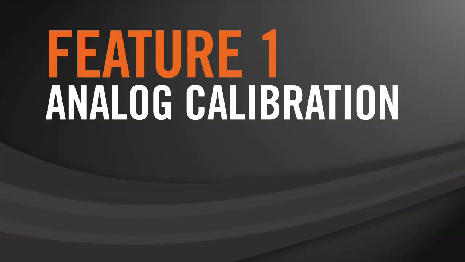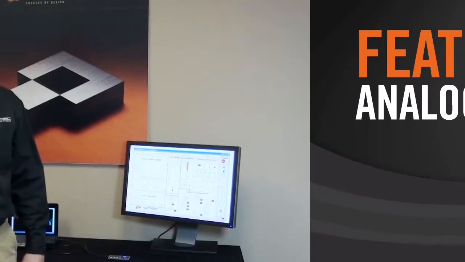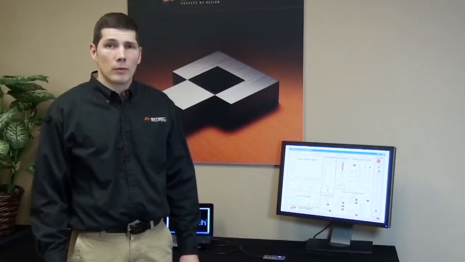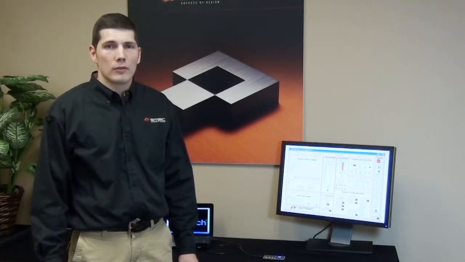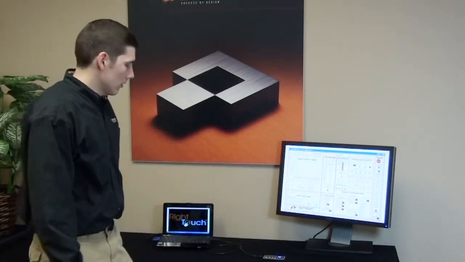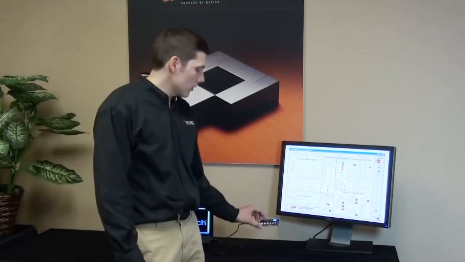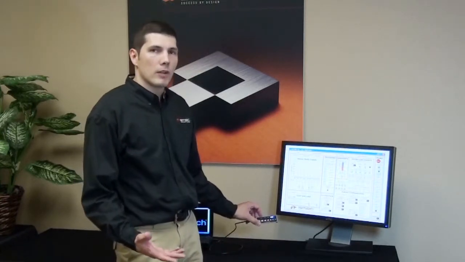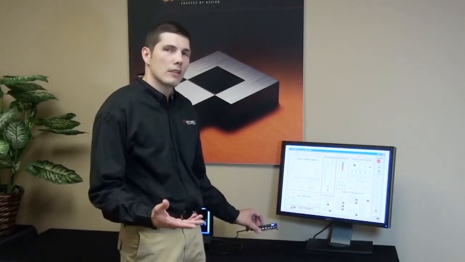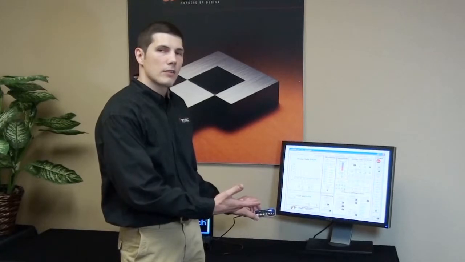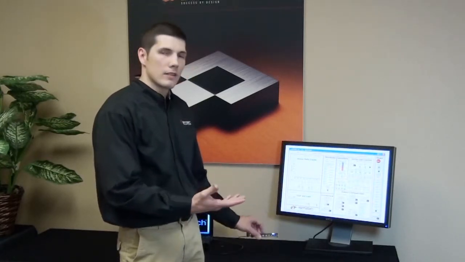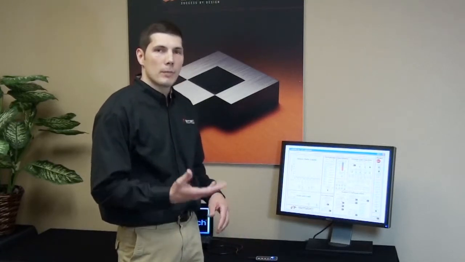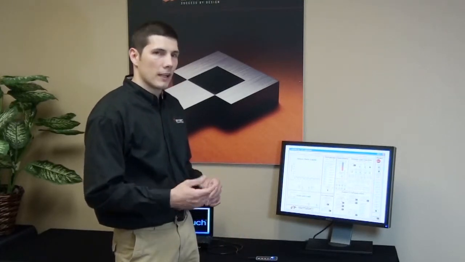Feature 1, analog calibration. I'm going to show you analog calibration using our CAP1188 EVB and graphical user interface. Here we have the EVB. As soon as you plug in the EVB, power is applied to the device. The device goes out and detects all of the different capacitive sensors that are attached to the device, and normalizes the capacitance to a zero-base delta count.